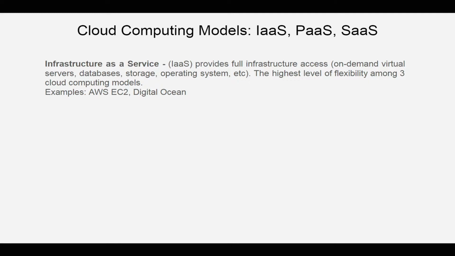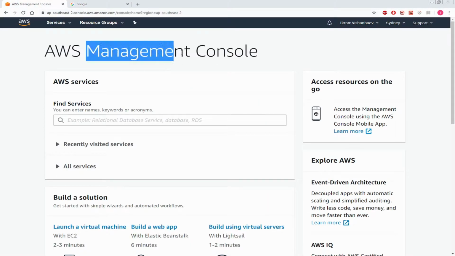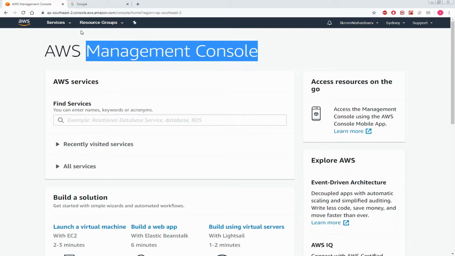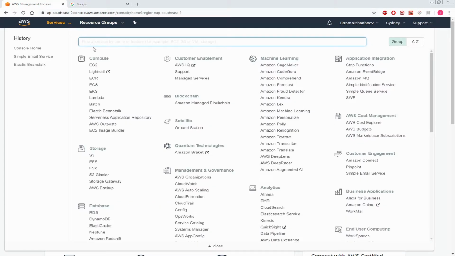So first of all, AWS EC2, then DigitalOcean. So this is the management console of AWS. This is the main management console. You don't need to follow me in this tutorial. So now, if I go to services, under compute I can find EC2, and I'm going to open this.